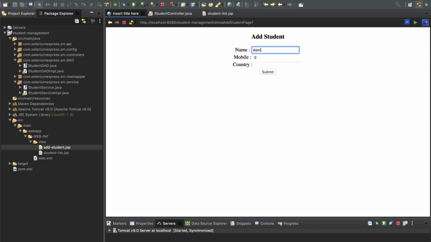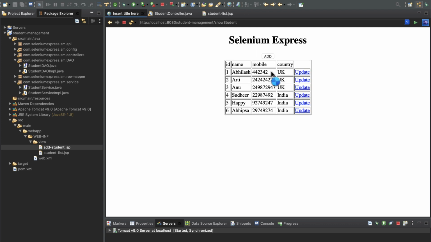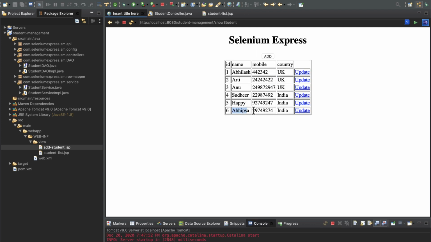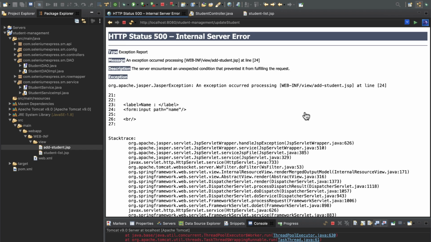Let me say Abhipsa. Mobile number is something. Country is India. And I'll say submit. Okay, Abhipsa has been added here. That's perfect. Right now I want to update Abhipsa. Let's say I want to update her title to Panigrahi because Abhipsa is my sister. So I will click on update here, and boom, we are getting an error.